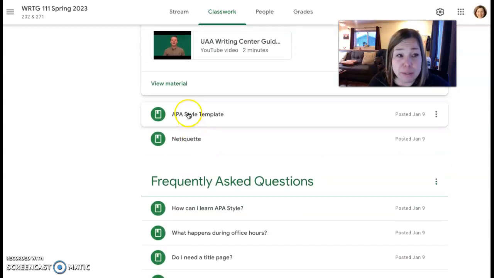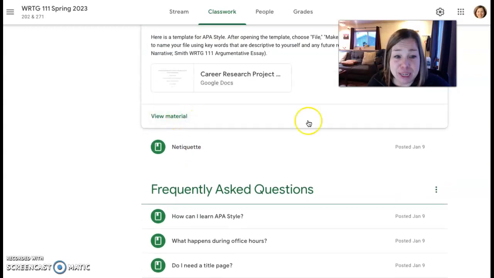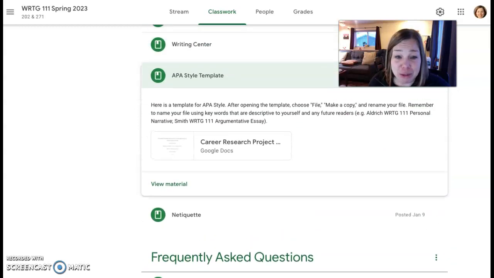We're going to be writing in APA style, which is a professional academic writing style, and I've included a template that shows all the important information for your professional papers. You'll have 3 of them that you'll need to include a title page that's formatted according to these standards, and so you can find a template for it here.